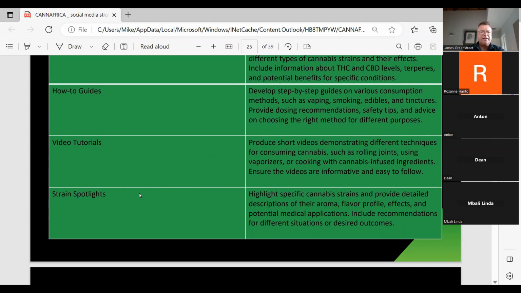Strain spotlights. And so we want to highlight specific cannabis strains and provide detailed descriptions of their aroma, their flavor profile, the effects, and the potential medical application. We also want to include recommendations for different situations or desired outcomes.